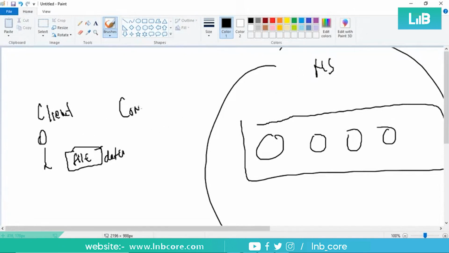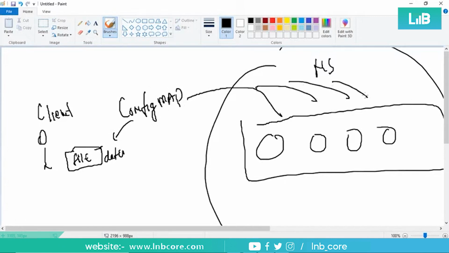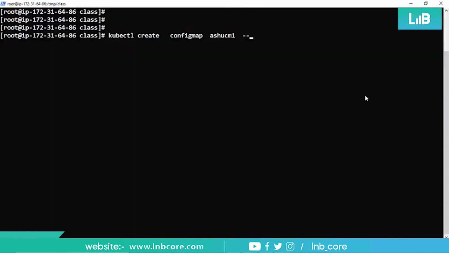So ConfigMap can also take data from a file and can give it to all the resources, right? The first example I am taking is --from-literal. Let's say I'm going to say x equals yellow, okay? If I want to use more than one variable, I can use --from-literal again. Y equals blue, okay? Likewise, you can keep defining --from-literal, and you can keep defining environment variables like this.